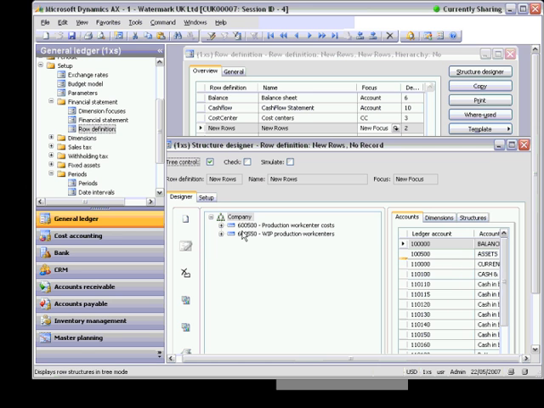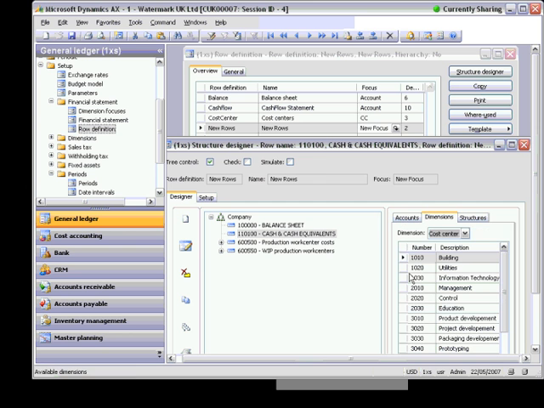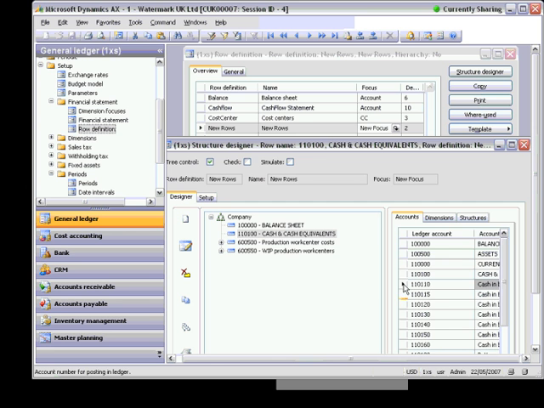So now I have ledger account and cost center, and I need to simply drag and drop my ledger account and cost center. So let me show, for example, ledger account. Yes. So this is header. Cost center. Oh, this is header again.